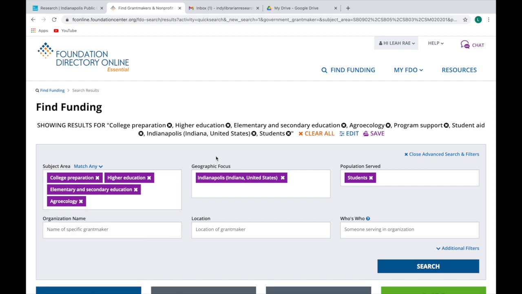Geographic focus, this is actually where the work is taking place. So if your project is specifically for Indianapolis, that's what you'll put here. However, you can search by country, region, state, county, city, even congressional district. Population served refers to who will benefit from your project.